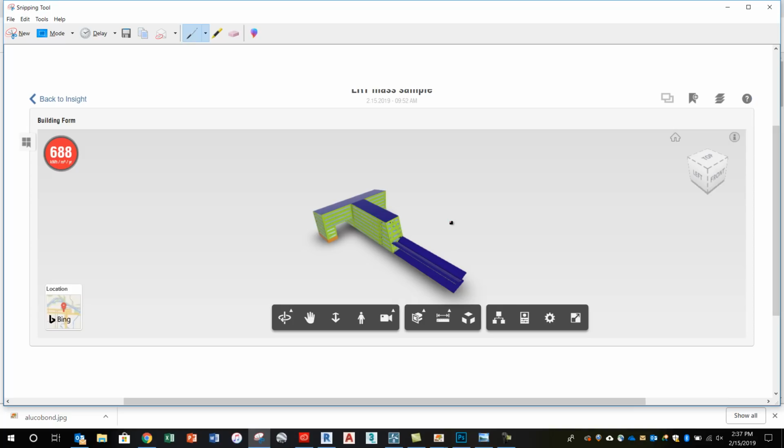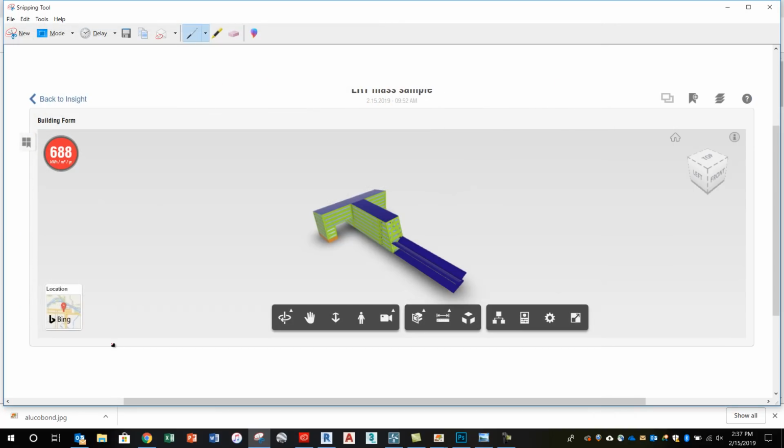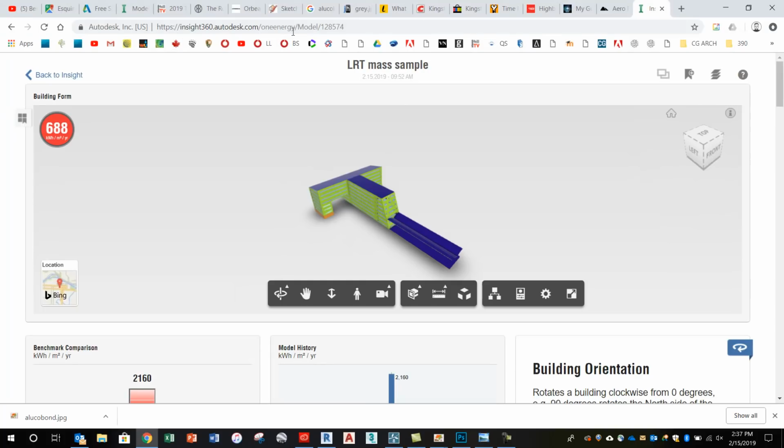What's showing as the kilowatt hours per square meter per year. So once you've done a snip of that, you can click File, Save As, and save it as an image. I'll just call this my energy use intensity for mass 1. It's a JPEG file, and now it's ready for me to compile in a report that I can build in something like Microsoft Word. So I will turn this off, and I'm going to go back now to Revit.